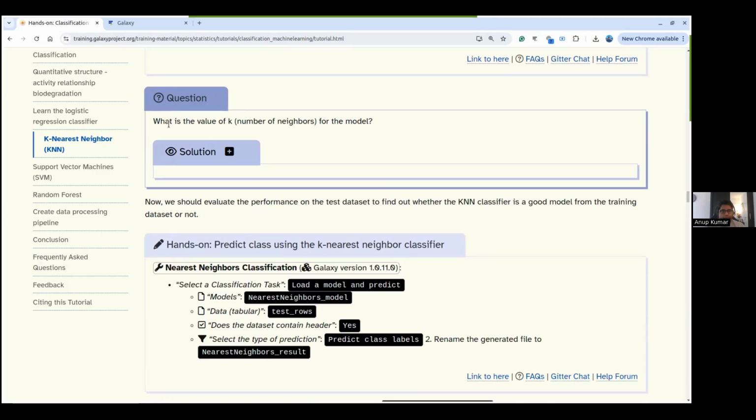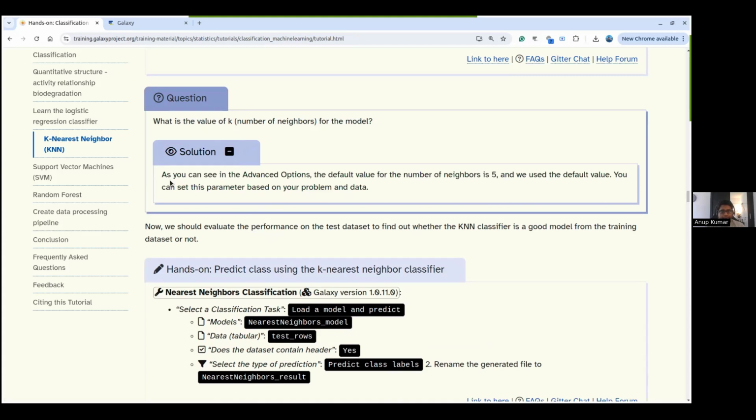So one question for all of us is, what is the value of k, the number of neighbors, for the model? To find out the number of neighbors that a particular data point utilizes to assign the classes, it is set as 5. That is the default value. If your classification performance is not good, then you can try to change the number of neighbors, either increase it or decrease it.